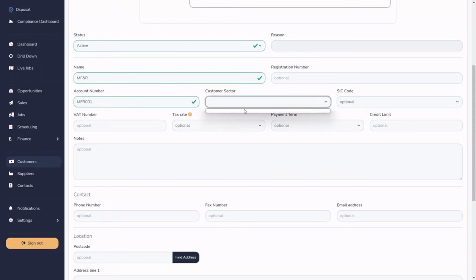When we click on customer sectors, there's nothing in there. So what I'll do is, after we save this, I'll go back into the references section, add a customer sector, and then show you how this is used.